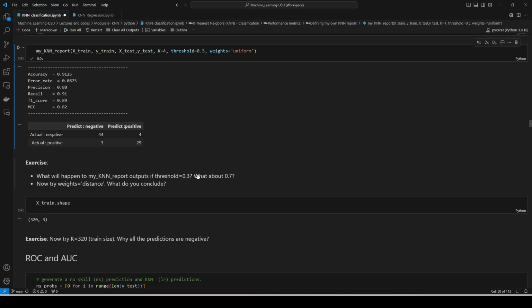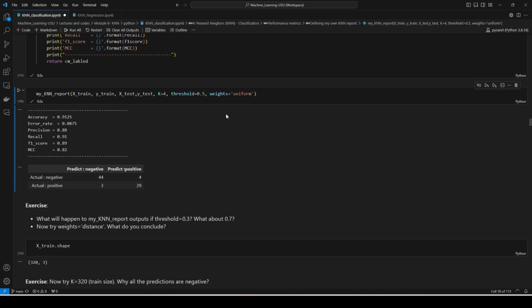Again, I encourage you to pause the video and try to answer it one more time. Now try weights equal to distance. What do you conclude? Here, if I go ahead and change the weight to distance, okay, just take a screenshot of these numbers. Now let's see what changes. Maybe pay attention to these numbers, and then the overall accuracy, which is 0.91.